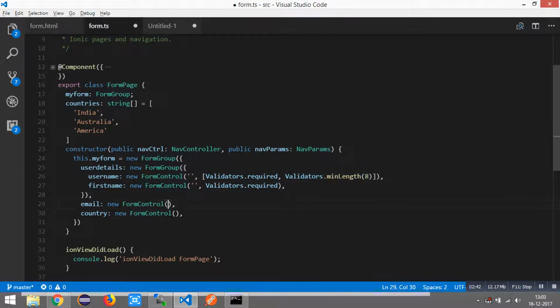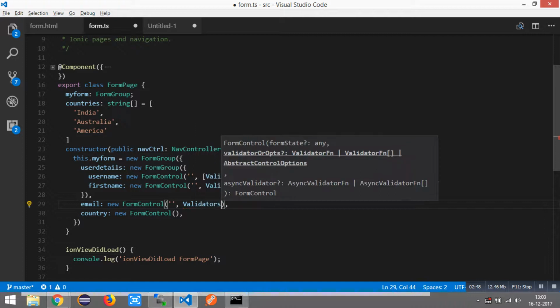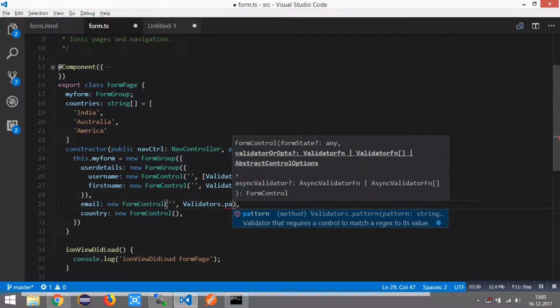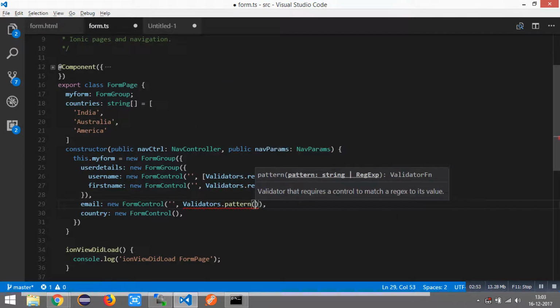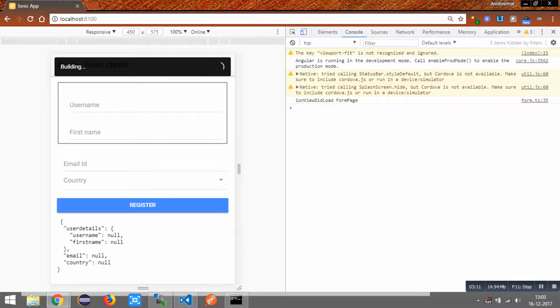And for the email field, I am going to validate for a regular expression. Validators dot, you can use pattern. I have a small regular expression which validates email through the @ symbol. I am going to save this form. It's getting built.